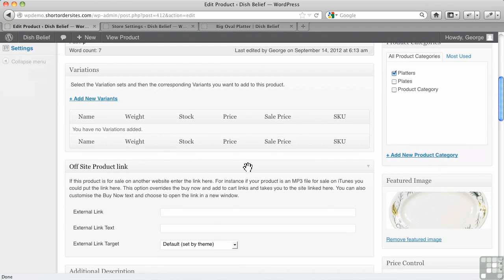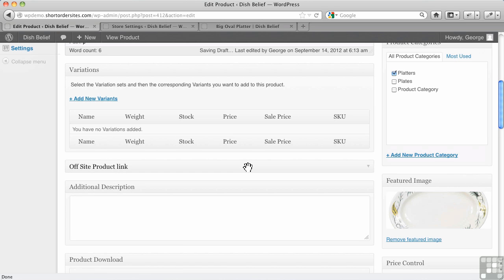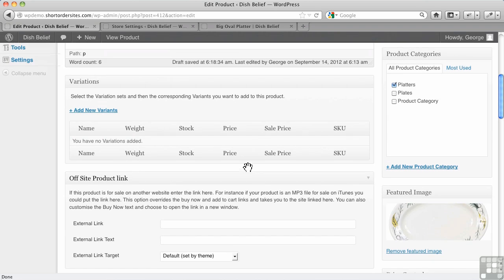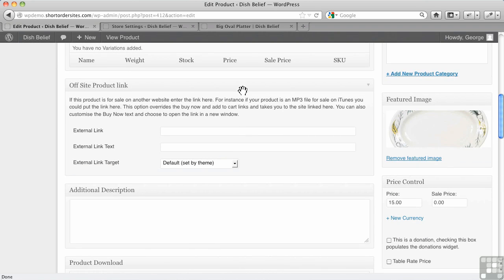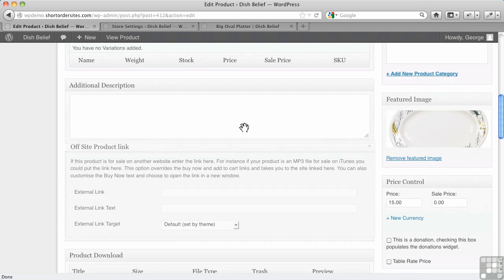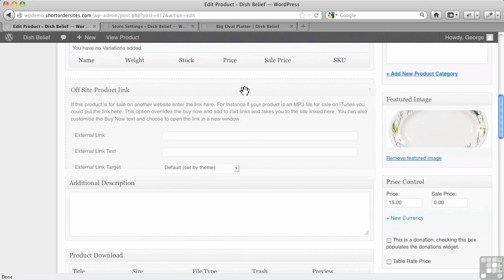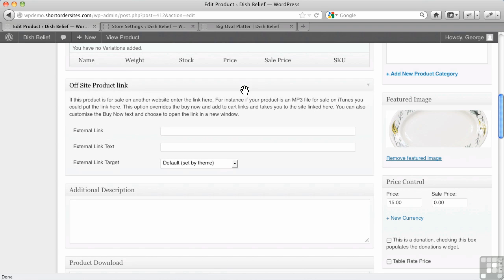Now, this is an odd one. Off-site product link. It's very handy, very powerful. It's just very odd, especially the fact that it's way up top here. Again, you can move these boxes around. Like I could drag this one down below this box here and switch places, which personally I would do. I would rearrange this screen.